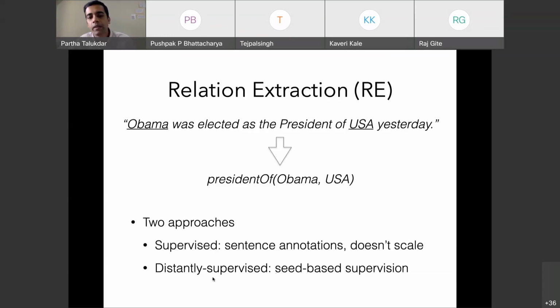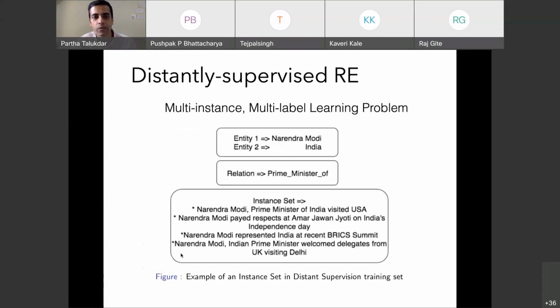The other is distantly supervised, where the question is whether we can do the same task in a lightly supervised manner, because if I have to go and label individual sentences, then it's going to be very expensive. This is post-NEL work that I'm talking about. So this was not part of NEL as such. But we did some work on Indian NEL, focused on Indian entities and relationships. So there some of these ideas were used.